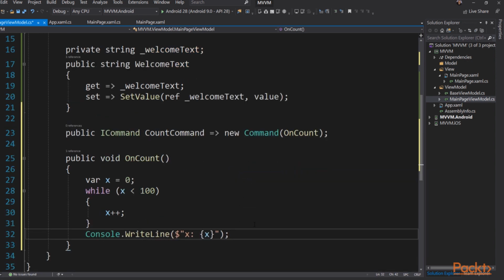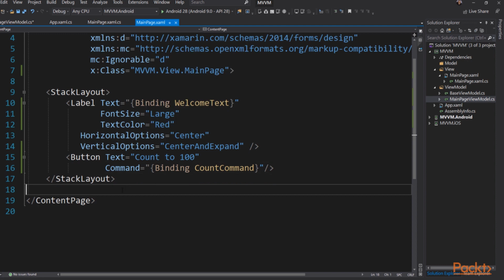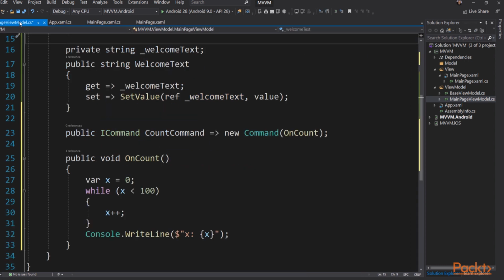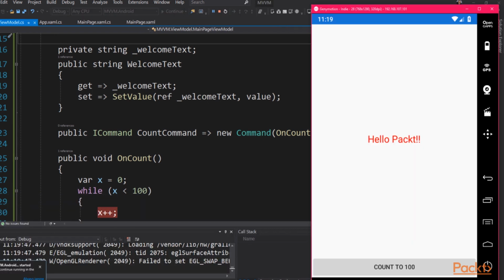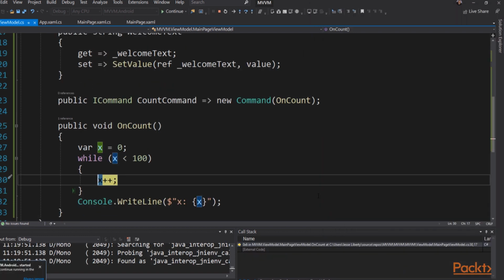So once again, the round trip is that in the Xamarin, we're calling bind CountCommand. We're binding CountCommand to the command on the button. And when the button is clicked, that command will cause our view model to call OnCount. So let's put a breakpoint in OnCount, and when we click the button, we should see us hit that breakpoint. Let's run the application. The app comes up, and there's our button, count to 100, and when we click it, sure enough, we stop right in the OnCount method, as we expected.